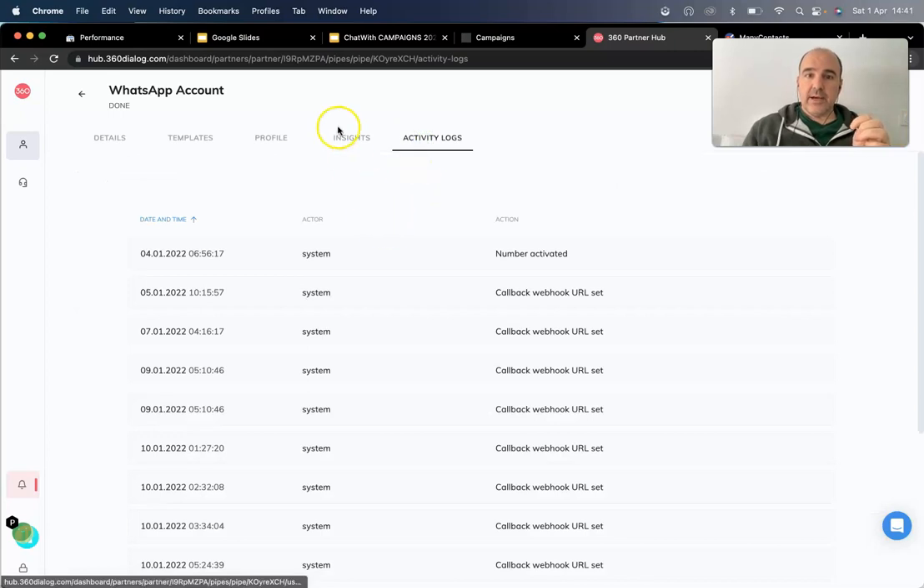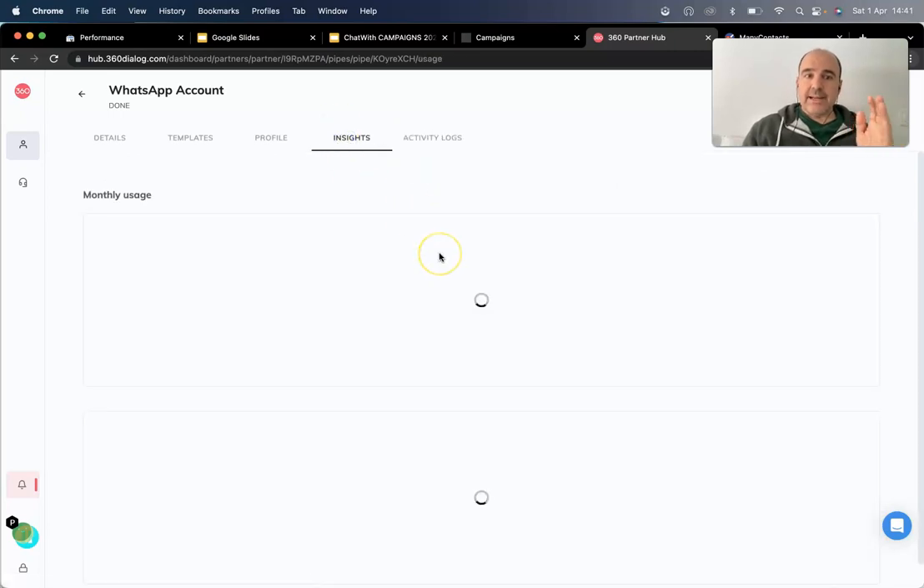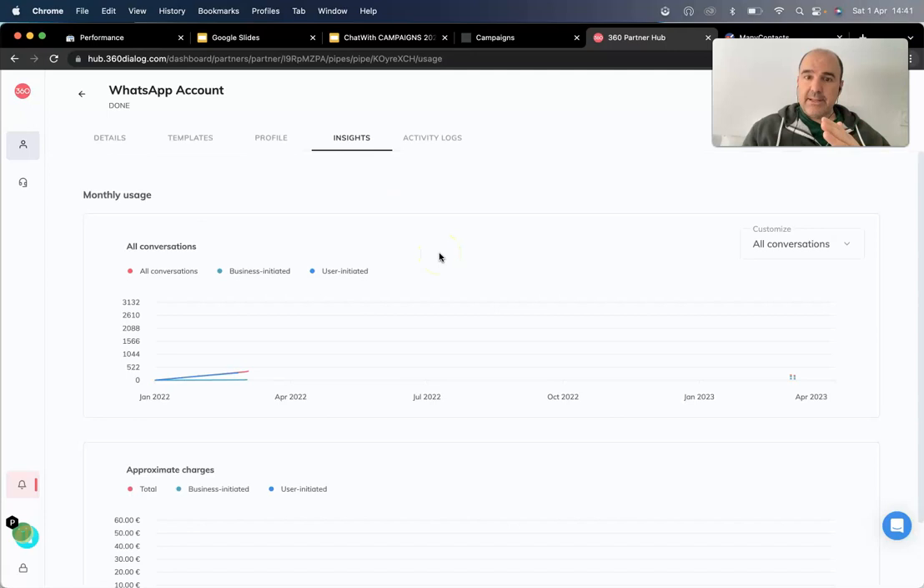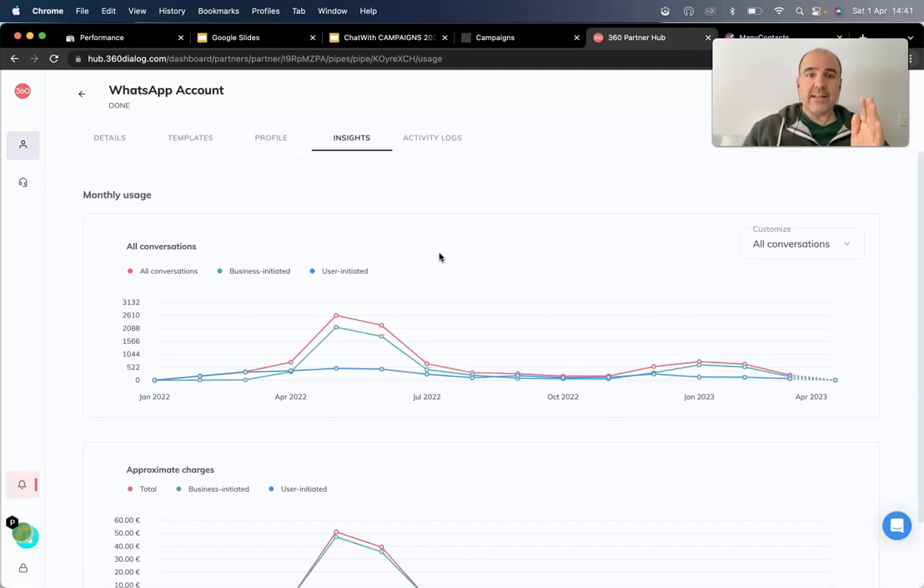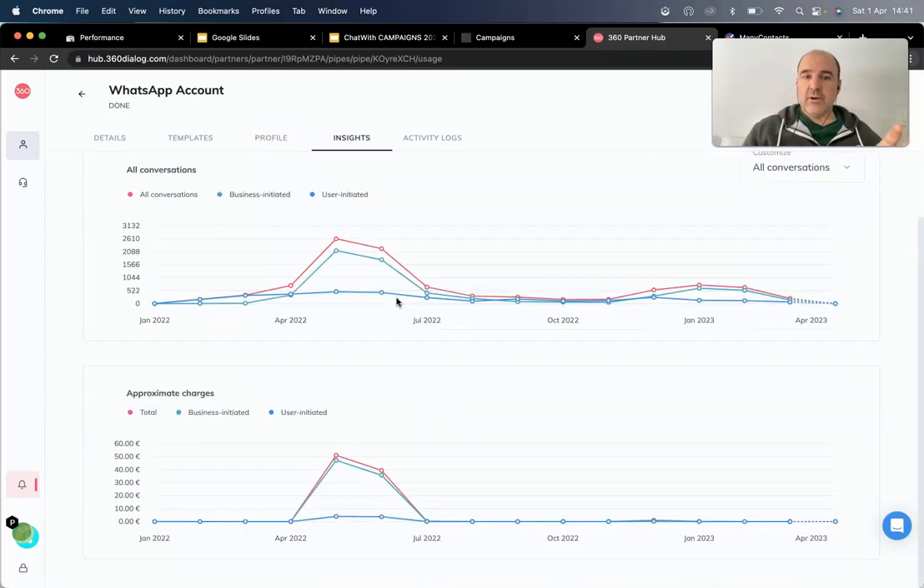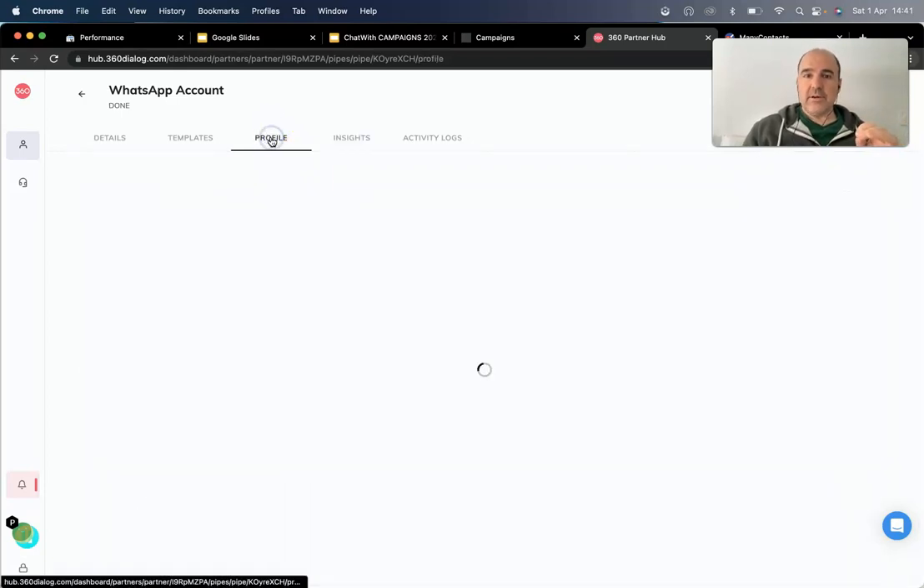Of course, you're going to have the activity of your templates, how many messages you are sending, how many messages you send, how many messages the user starts. So you're going to have all the information. Everything is going to be here.